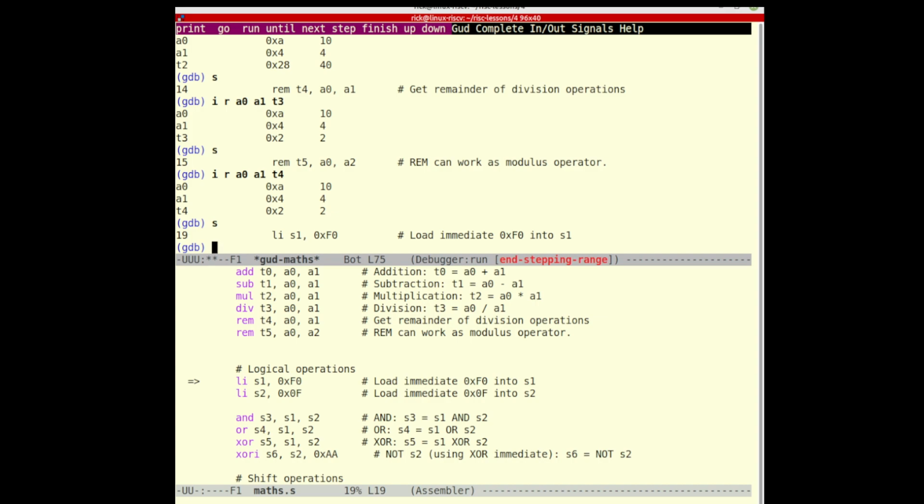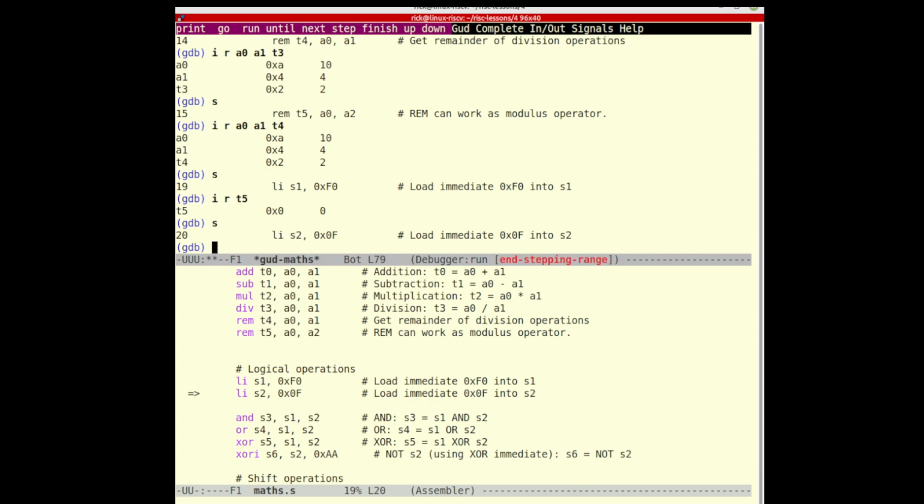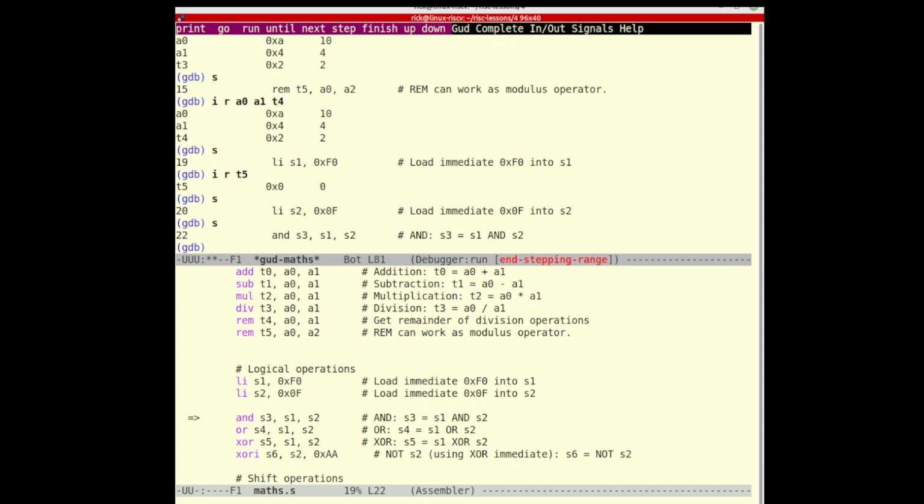So you can use this when you're doing operations to say, you know, if this is divisible by 4, then do one thing, otherwise do something else. These sort of if conditions that you would get in a C program, this is how you would do it here. It's basically the same thing. This time I'm just going to show you t5, and we can see that it's 0. Now, if we step into the next one, logical operations, we're just going to load into s1 and s2. So just to show you that we did load into s1 and s2.